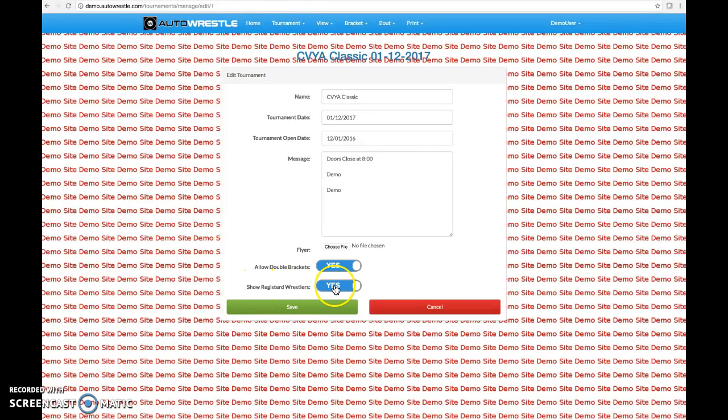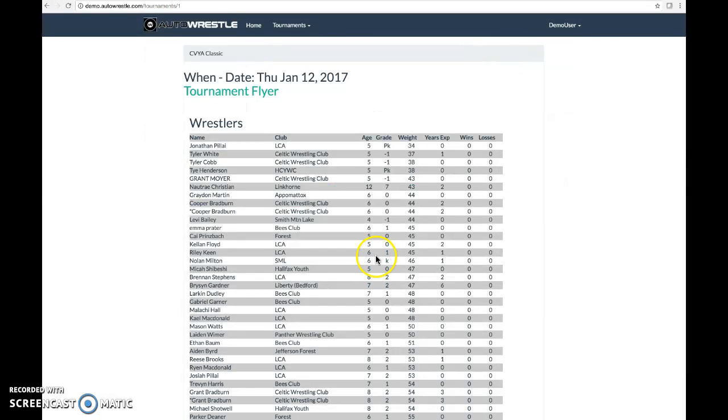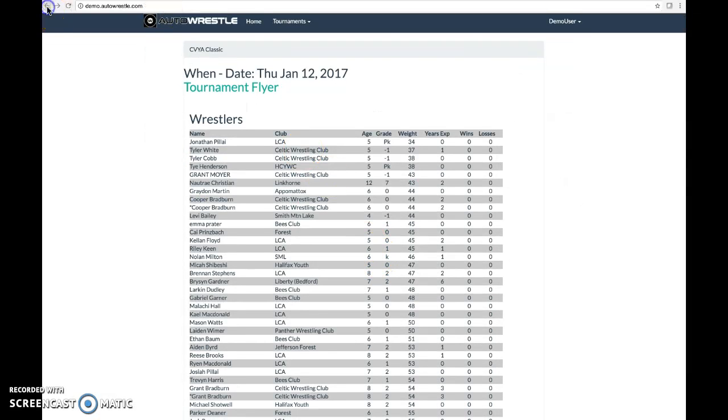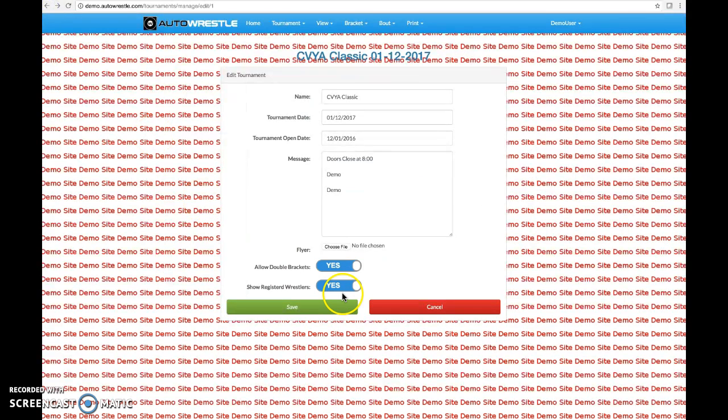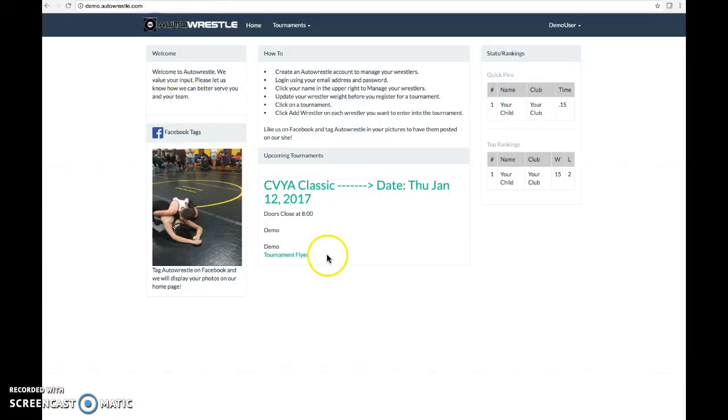Show registered wrestlers, if this is set to yes, on the home screen you'll have this button where you can see the registered wrestlers. I'll set it to no. Sorry, save it at no. And if I go back, you can see that button is now gone.